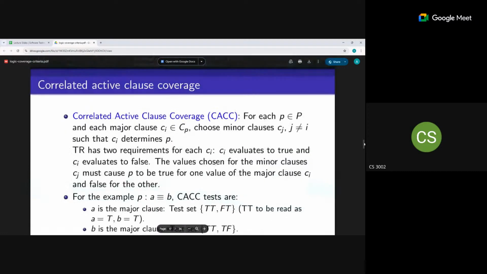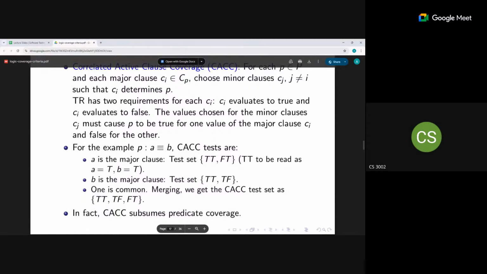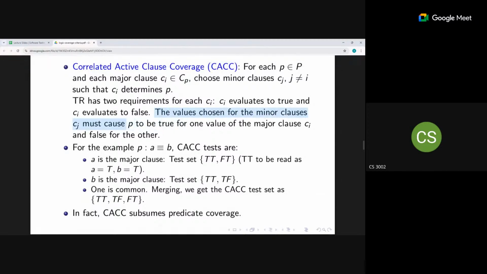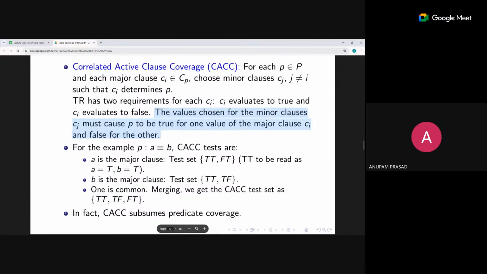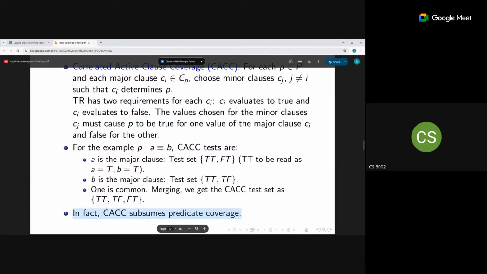So that's what we have. By definition, you see what it says: the values chosen for the minor clause of CJ must cause P to be true for one value of the major clause. When my major clause is something, my predicate is something, I'm going to flip my major clause. Then the predicate's value must also flip. That is by definition. So it's just effect making: if the major clause is true, then it must affect the predicate. It is not as if it can, rather it must. By definition, CSSC subsumes predicate coverage.